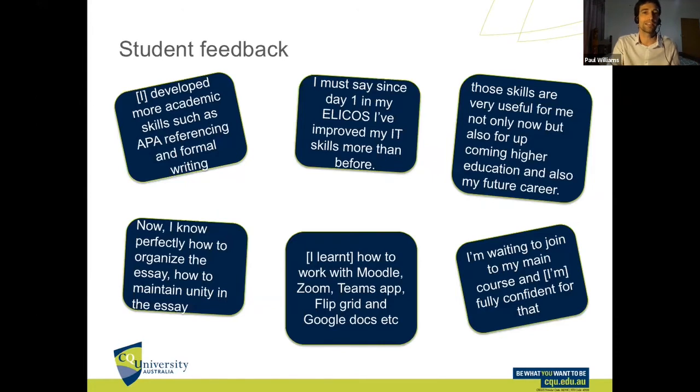But then when I compared that to some of the student feedback, that came up again. A lot of the students commented that what they had learnt most was APA referencing, formal writing style, how to maintain unity in an essay, how to organise the essay. They also mentioned the improvement in their IT skills and specifically Zoom, Google Docs, Teams, and my co-teacher was using Flipgrid. And finally, also quite encouraging, was that they saw some value in what they were learning for when they were going on to their higher education courses and future career, that perhaps in the future they may be asked to use Zoom or Google Docs, and now they had a better understanding of how they could do that.